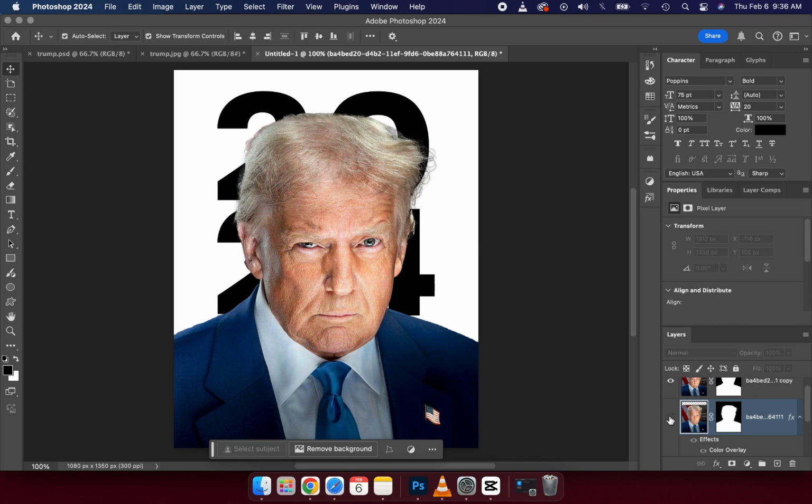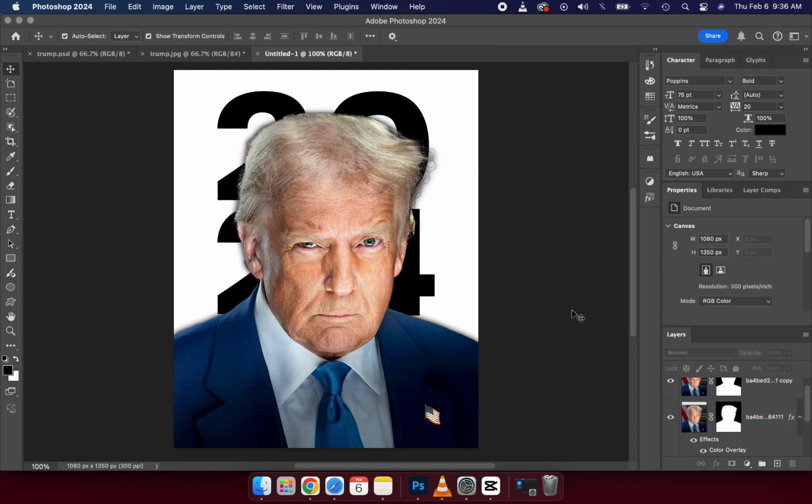So this is the before, this is the after. So you can see the difference. This is the before and this is the after. Okay. So the next thing we are going to do is to draw our rectangle.